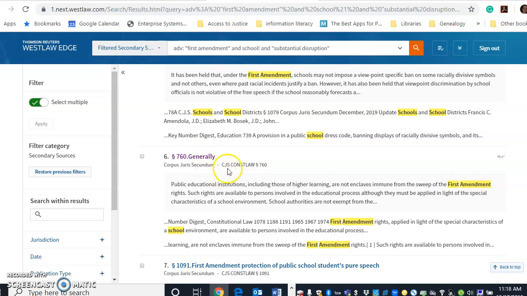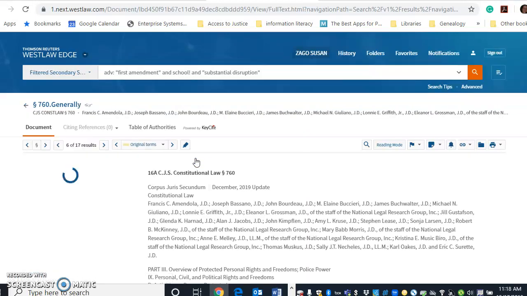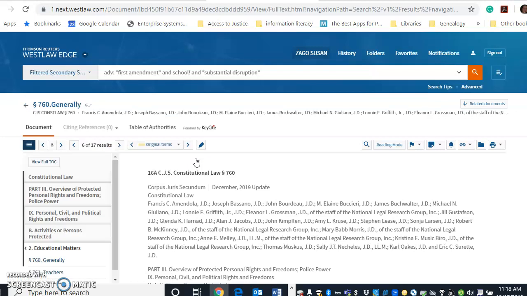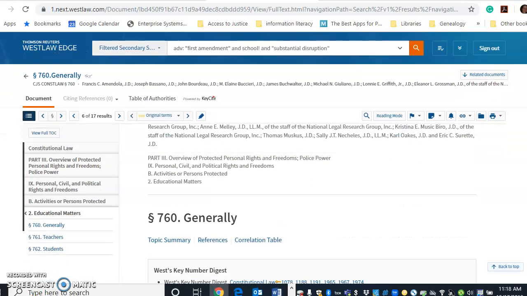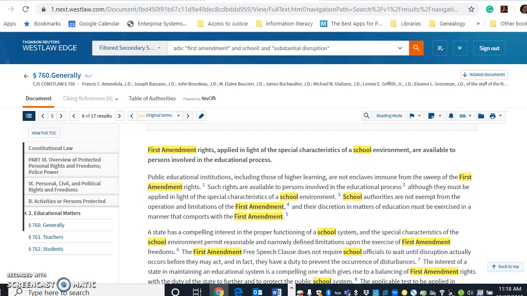There's also other topics that are related, very, very distinctly related. So this is CJS, constitutional law. And it says generally. Sometimes that's a really good place to start. Anything that is really broad that tries to frame the topic can be really helpful to you. So if we take a look at this section, it will explain about public educational institutions and how the freedom of speech applies in those environments.